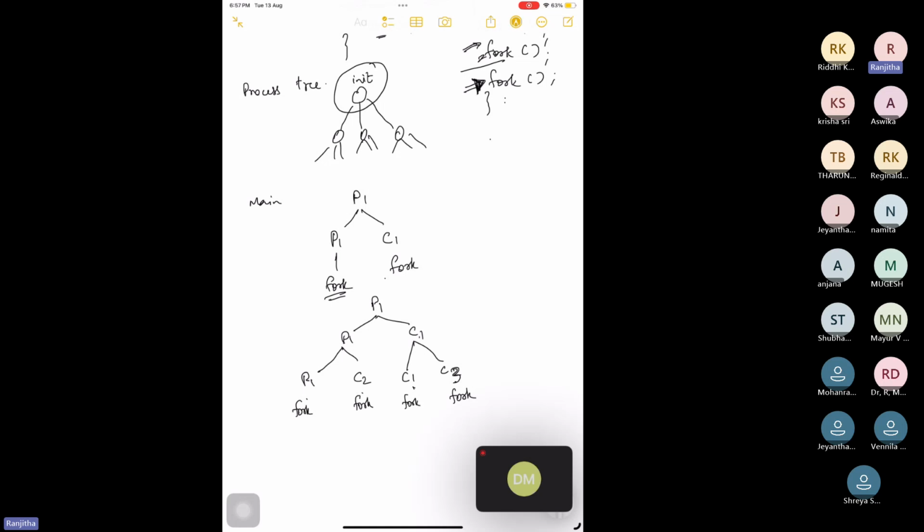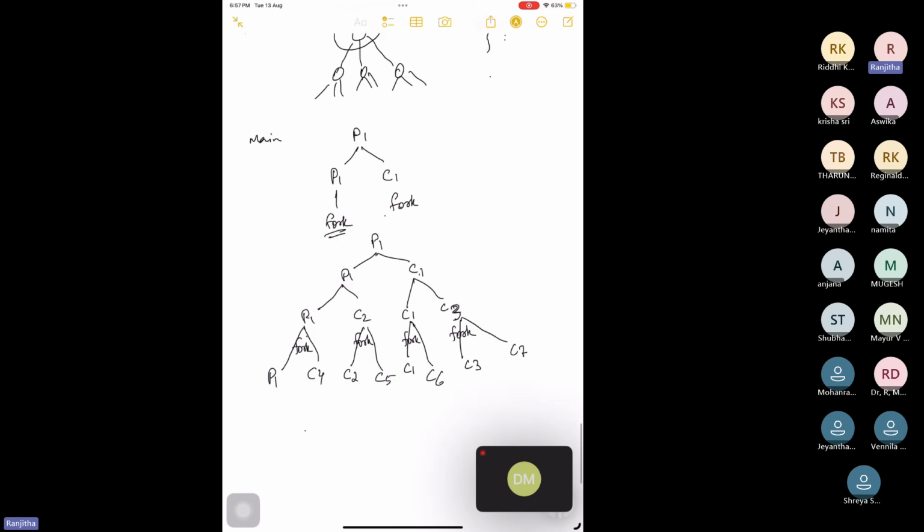From P1 again a fork is called, so we will have P1 followed by C4. From C2 again a fork is called, so C2 will be the parent and one child C5 will be created. Now from C1 there is a fork, so C1 will be the parent and a child will be created. Again from C3 when we have a fork, C3 will be the parent and C7 will be created. So totally how many processes do we have after that execution?